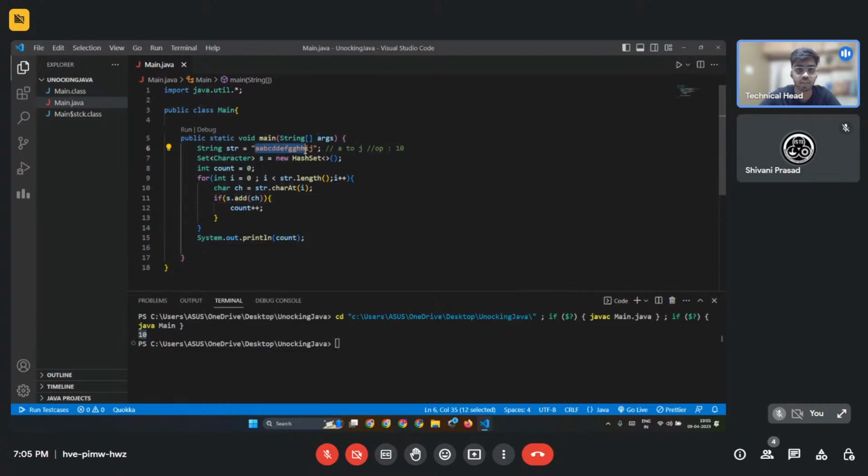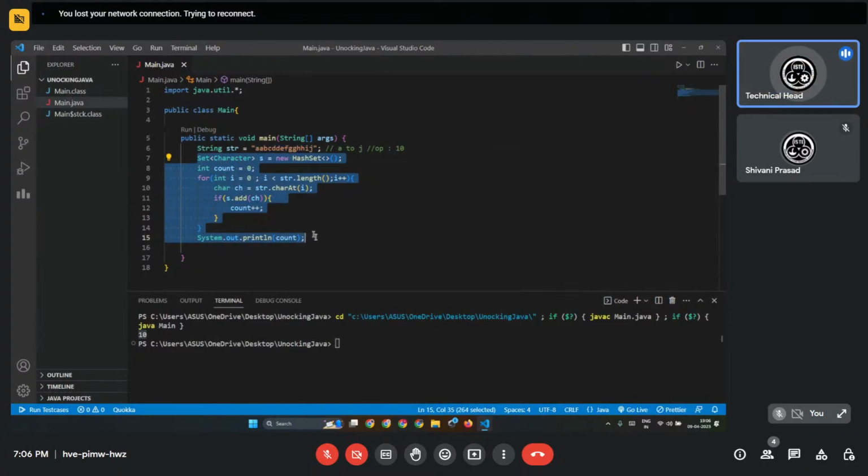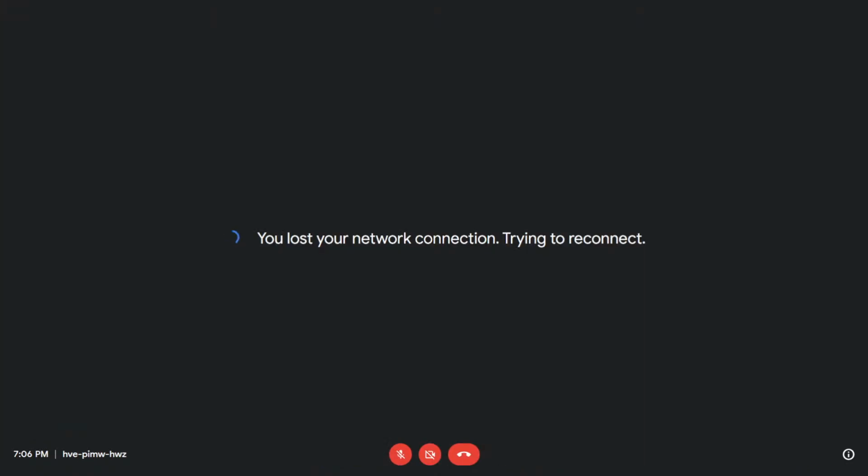Okay. So now we use sets in different types of problems. There are hash sets, and sets are used in multiple questions. So now we will see how.